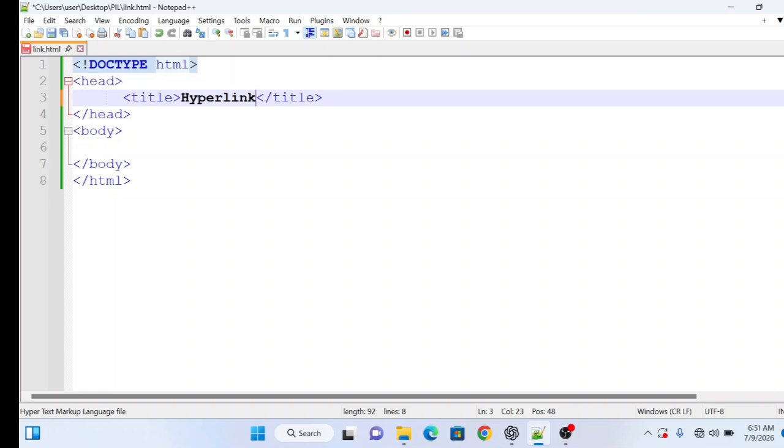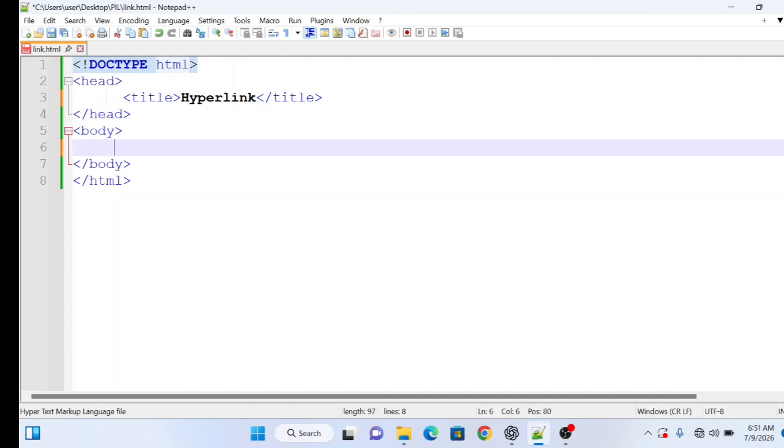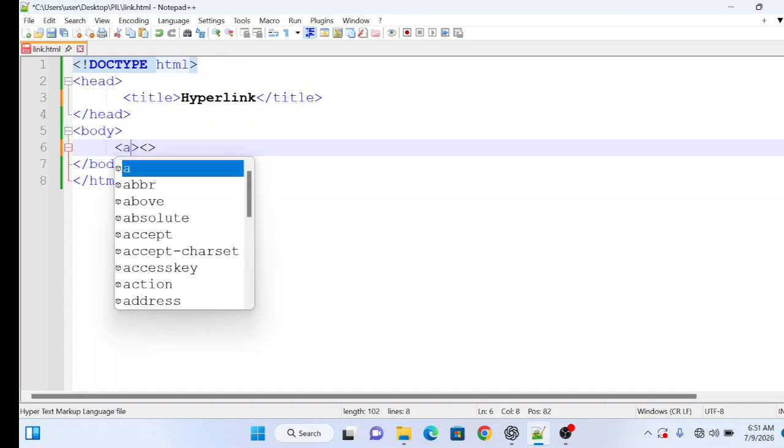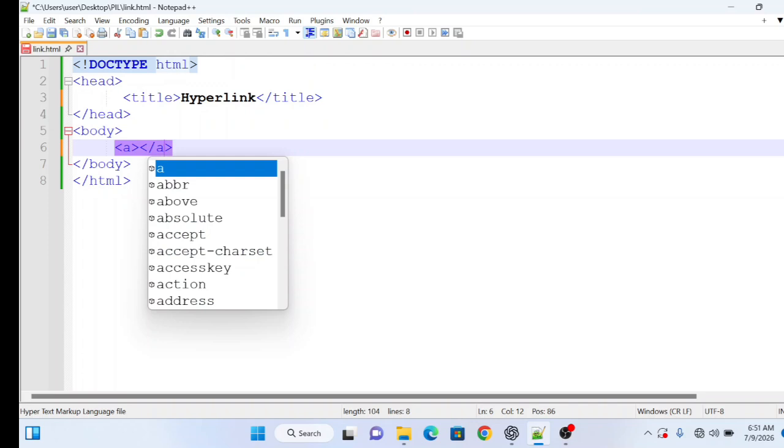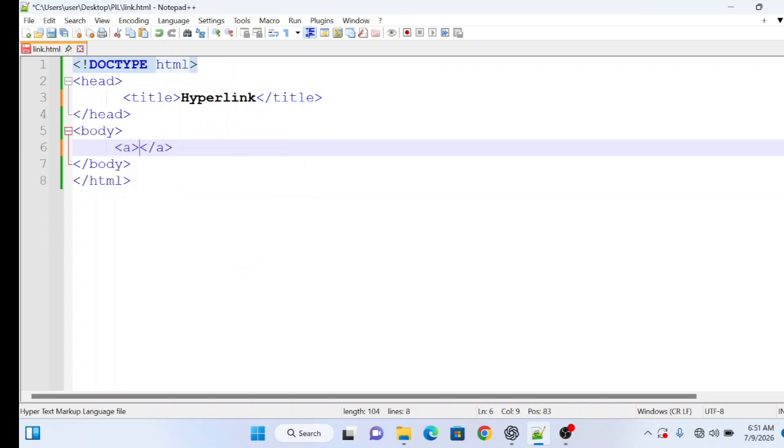So to create a hyperlink in HTML, we use a tag known as anchor tag. It's a paired tag. Anchor tag. This is the tag used to create a hyperlink. So between opening and closing tag, we type the name of a hyperlink. Suppose that the name is home.